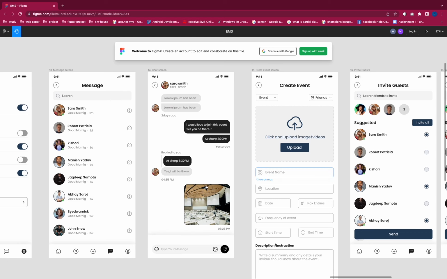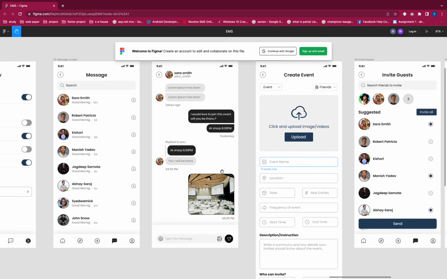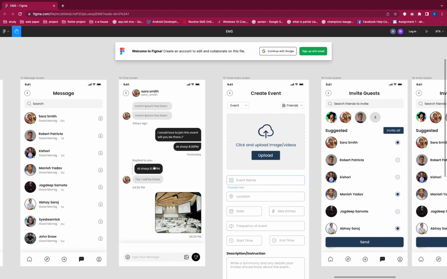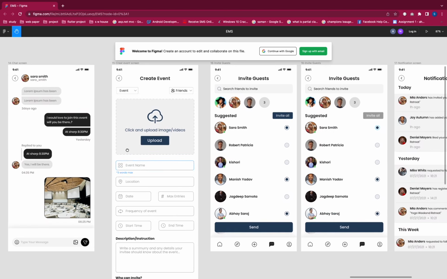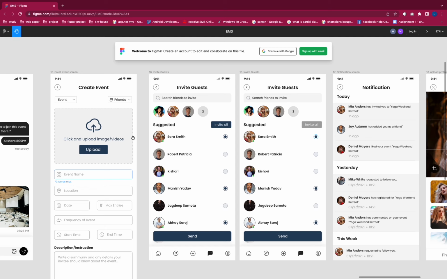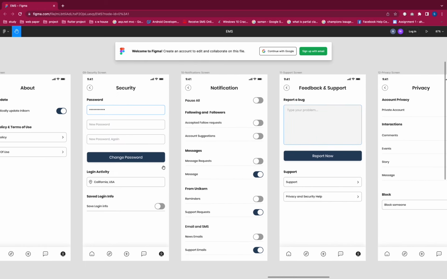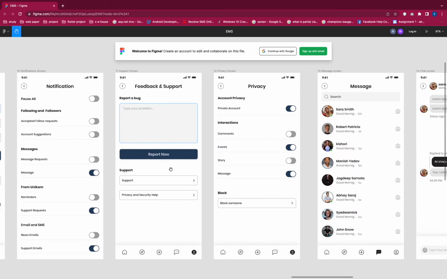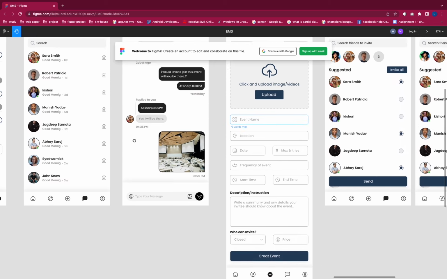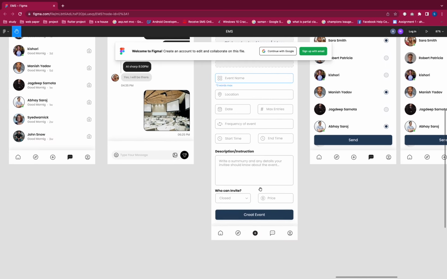You guys will be able to share images, files, videos in the chat system. Create event is already done. The next portion is invite guest. So in invite guest, suppose we have created an event. Let me show you where it is. Yeah, over there. Suppose we have created an event, but we made it close.